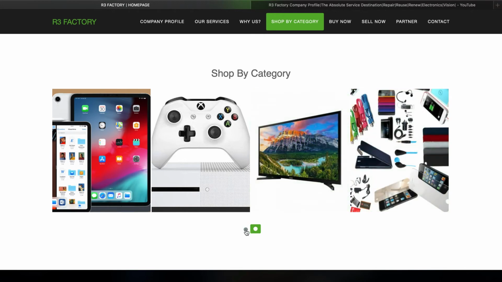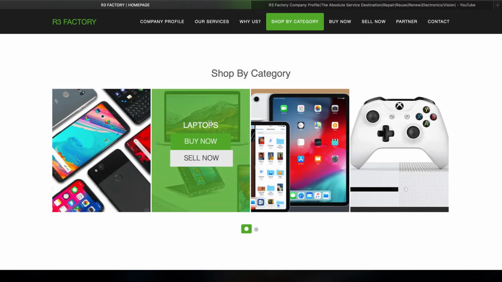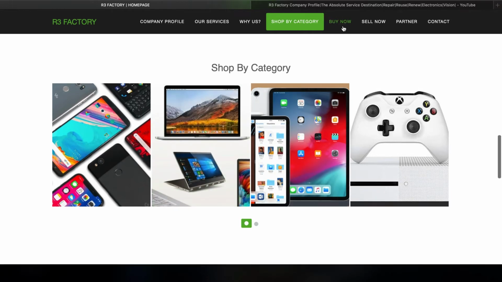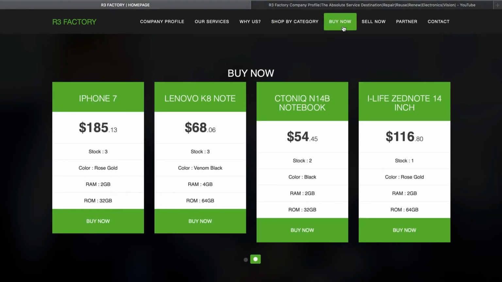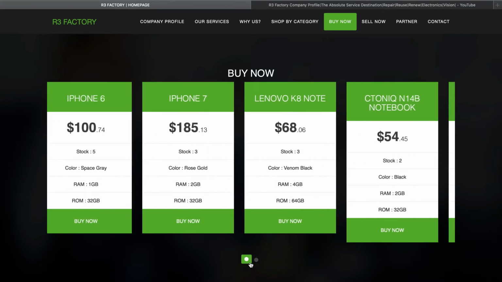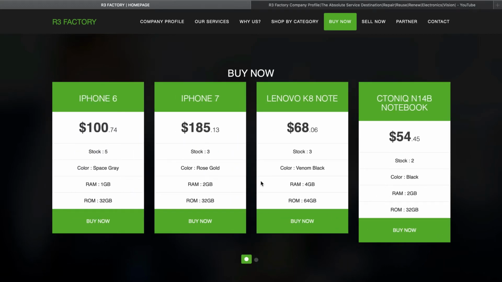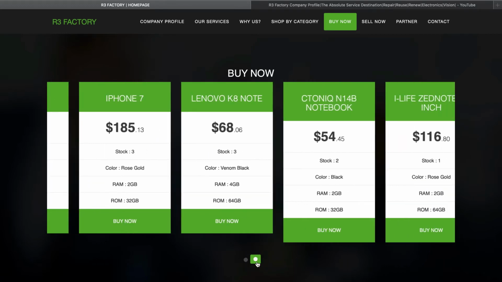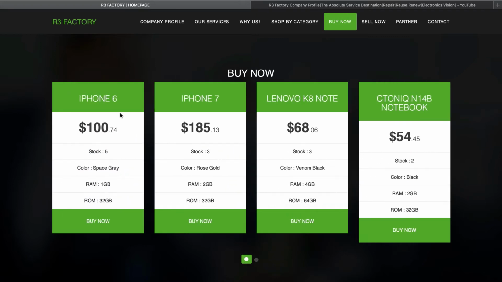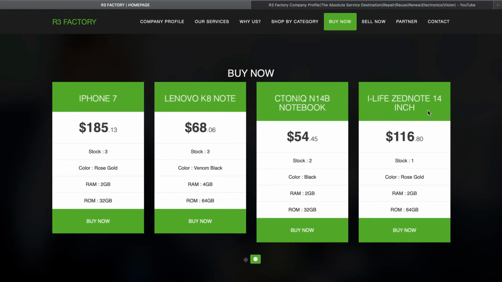So when you click on each of them, you're going to see a pop-up coming out with a green color, and two buttons again, buy now and sell now. When you click on them, you'll be taken to the other options given below. Okay, now let's see the buy now option. For example, under buy now, I have about 6 devices on sale. The first three are phones and the other three are laptops. The phones are iPhone 6, iPhone 7, and Lenovo K8 Note, and then I have the Notebook and the iLife laptops.